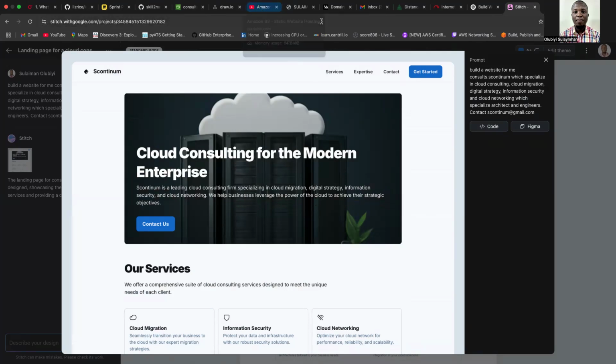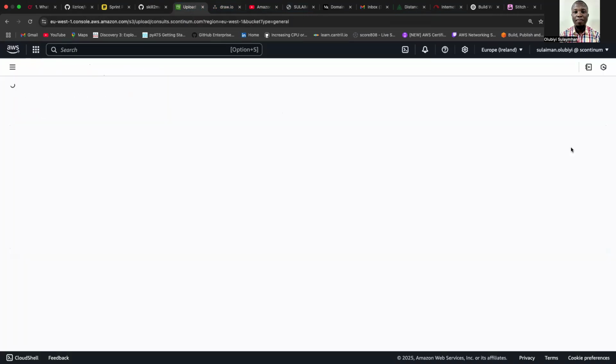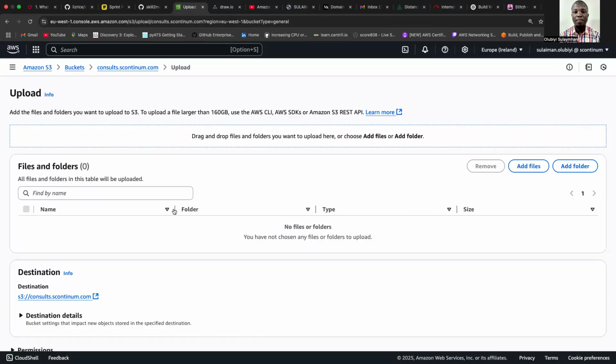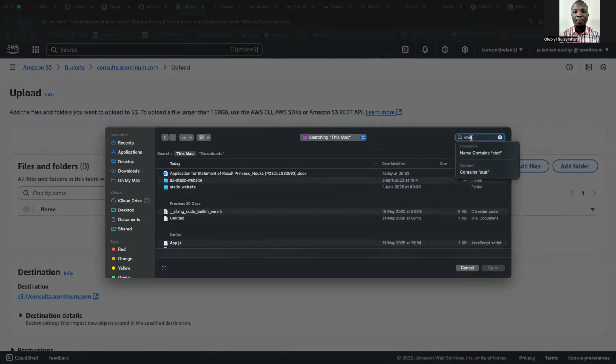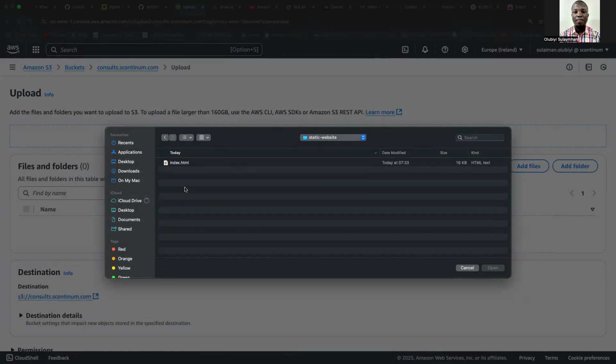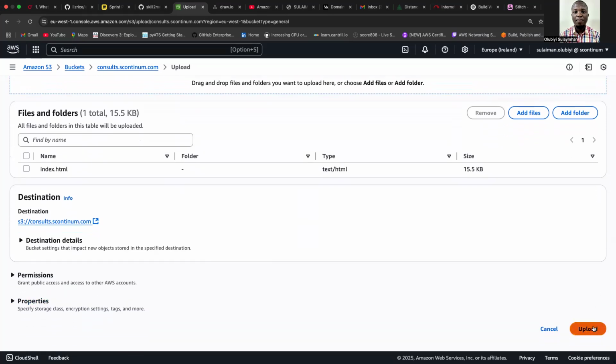So the next thing is I will come back to my buckets. I'm going to upload my buckets. And the next thing is I'm going to add a file, my index.html file, which I was actually working with. So you can see, I'm going to upload this. So I've put it there. So the next thing is I'm going to upload.